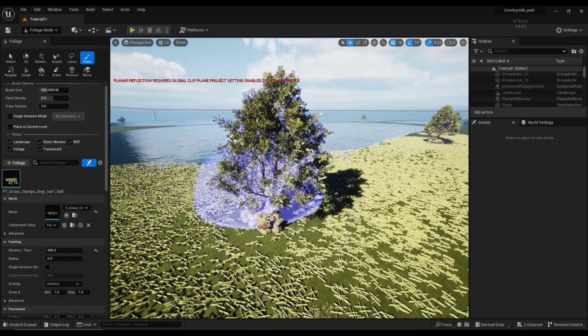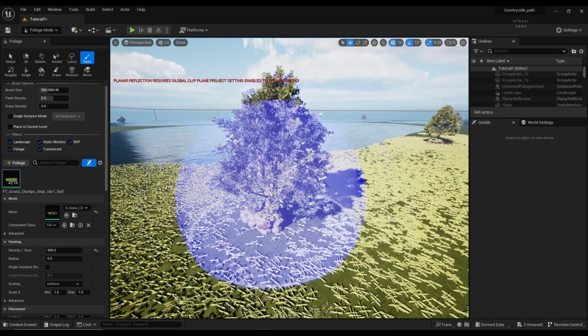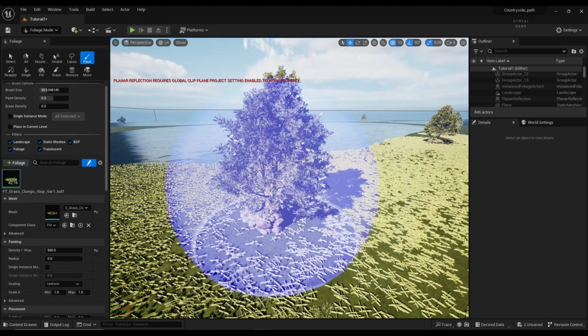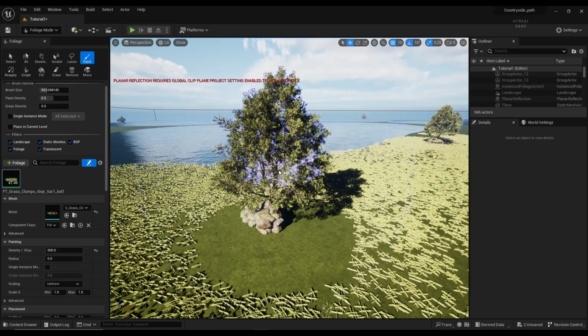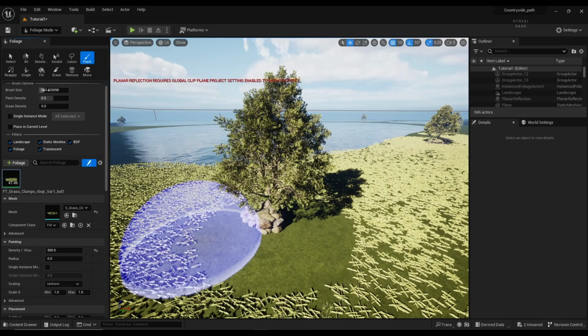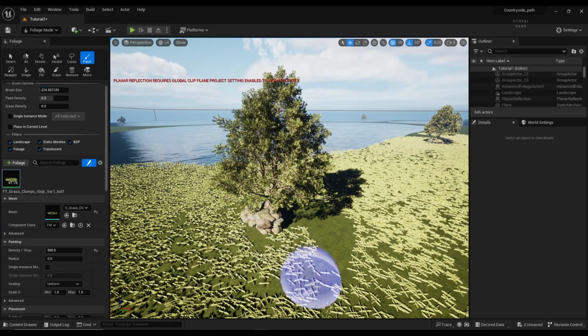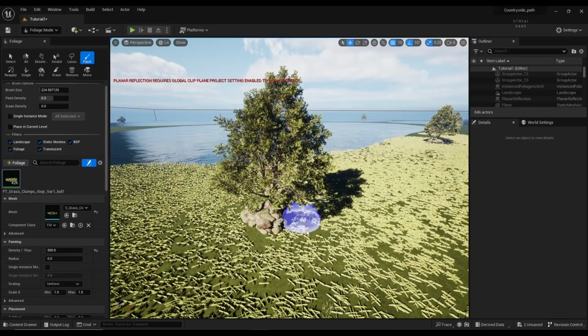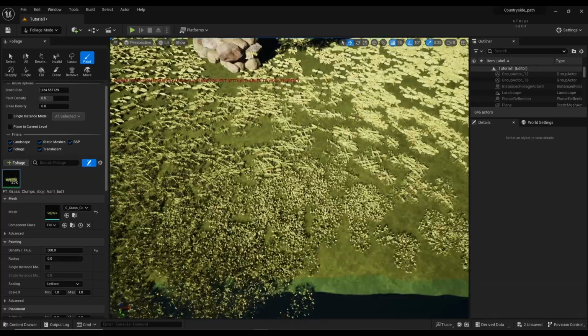If you put some grass on the trees, don't worry, you can remove it by pressing Shift and click, and it will remove the grass. Then you can go over the tree with a smaller brush like this.